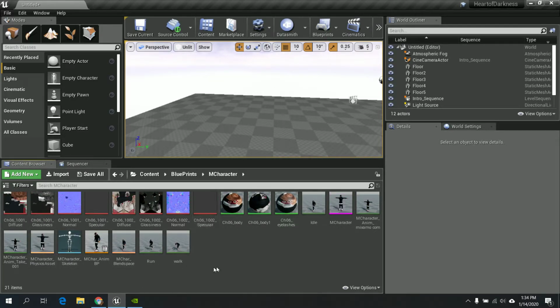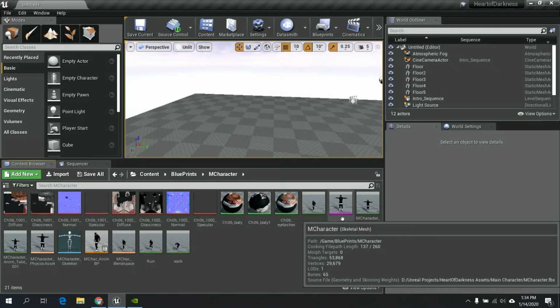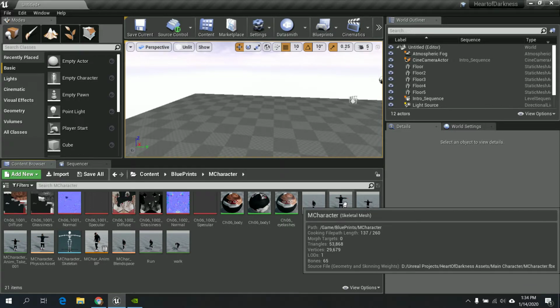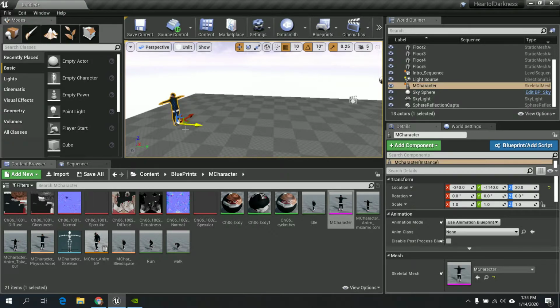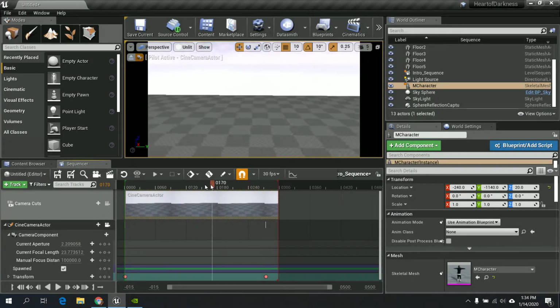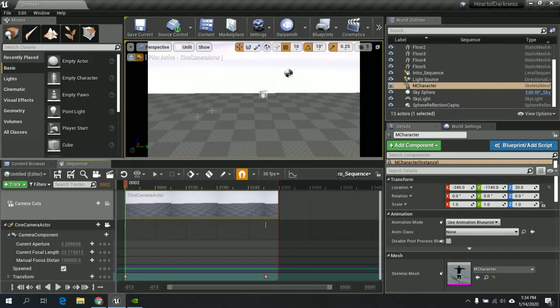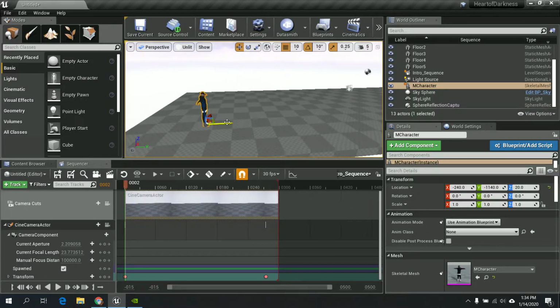I've got my guy. And what I want to do is grab the static mesh of my guy. This is his skeletal mesh. This is his, like, model. I'm going to put him here right at the beginning. I'm going to go back to my sequence, go back to my camera view, and bring my camera all the way here. And now I'm going to see that he's a little bit off screen. So he's going to start off there.